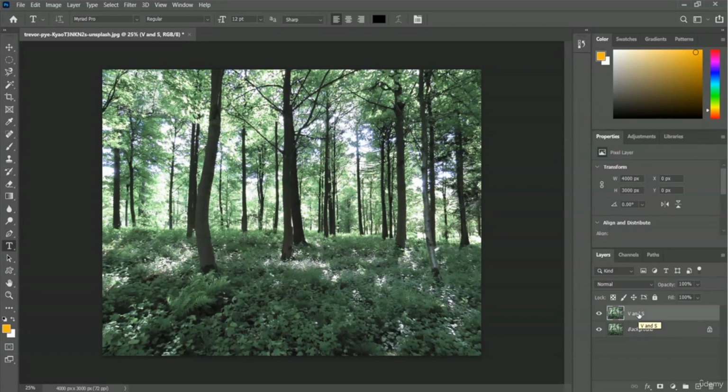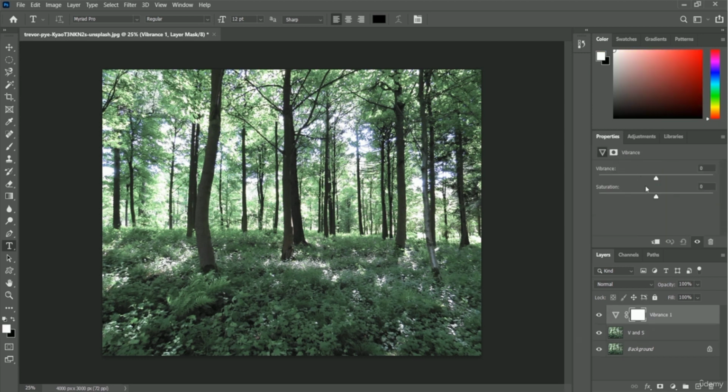So the question is, where will you get the vibrance and saturation? The answer is you will have them inside this adjustments tab. Under the adjustments tab, you will have this vibrance option. Let me click this vibrance option. Then you will have the properties of vibrance and saturation, and you can see that the vibrance layer has already been added to our layer panel.